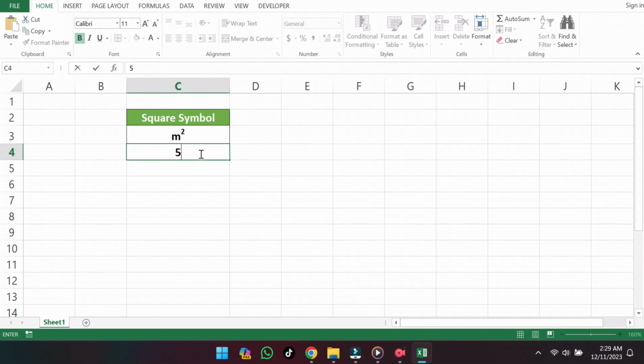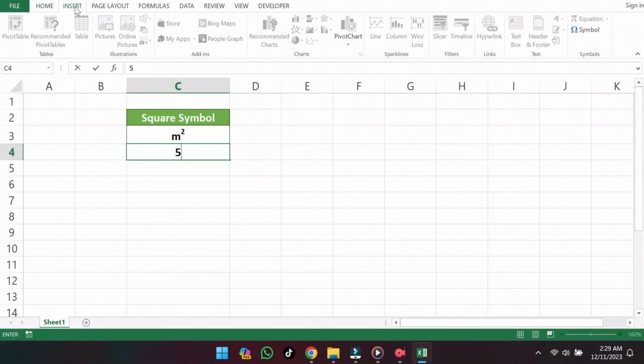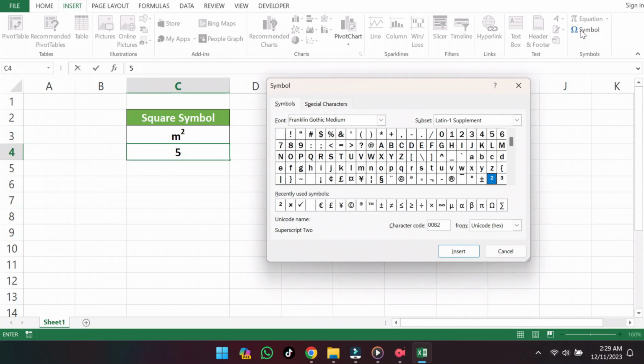Go to the Insert tab and click on Symbols at the very end. This option is handy for using special symbols and signs in Excel. We need the squared symbol, so let's look it up. Click on it and insert it using the Insert button. It appears right where it should be, next to the number 5.